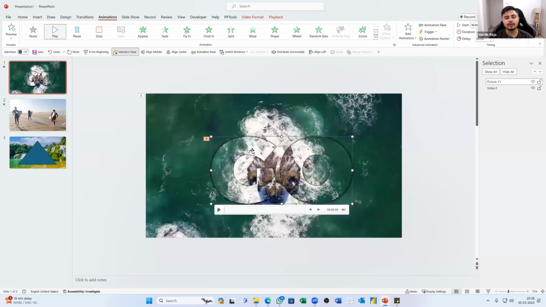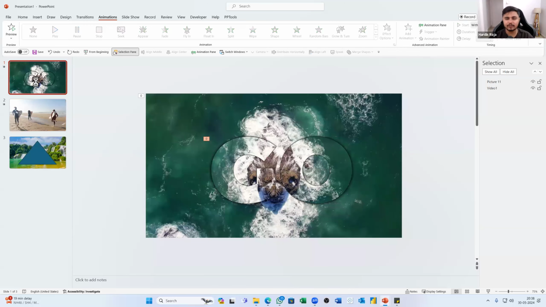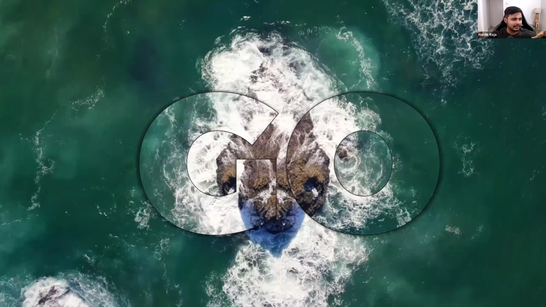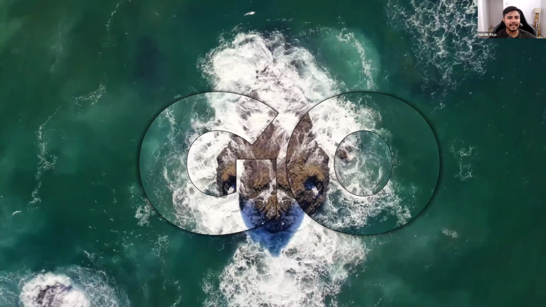So now if we talk about this slide, we have already added one animation. Hardik, how do you know that? See this. If I go to slideshow view, guys, you can see this particular animation is automatically coming, right? So we have already added it.